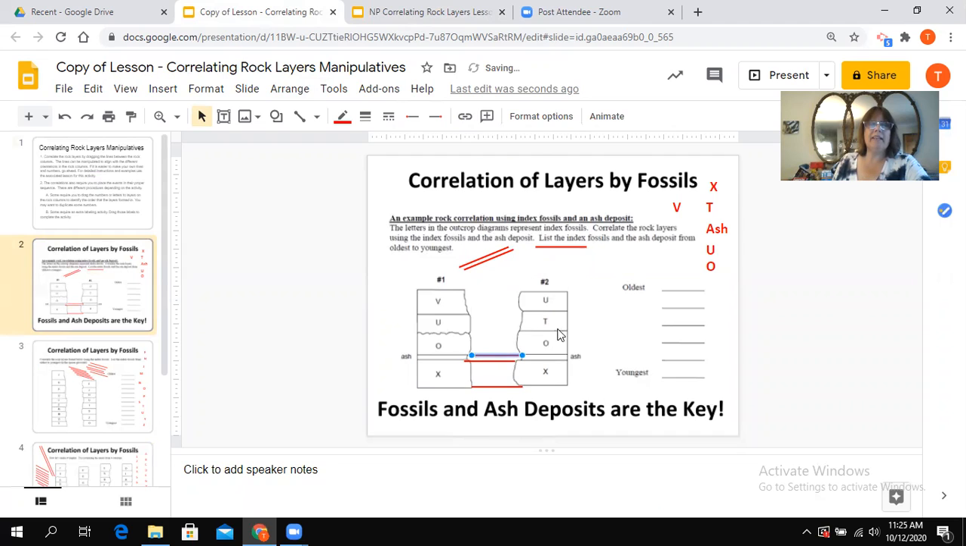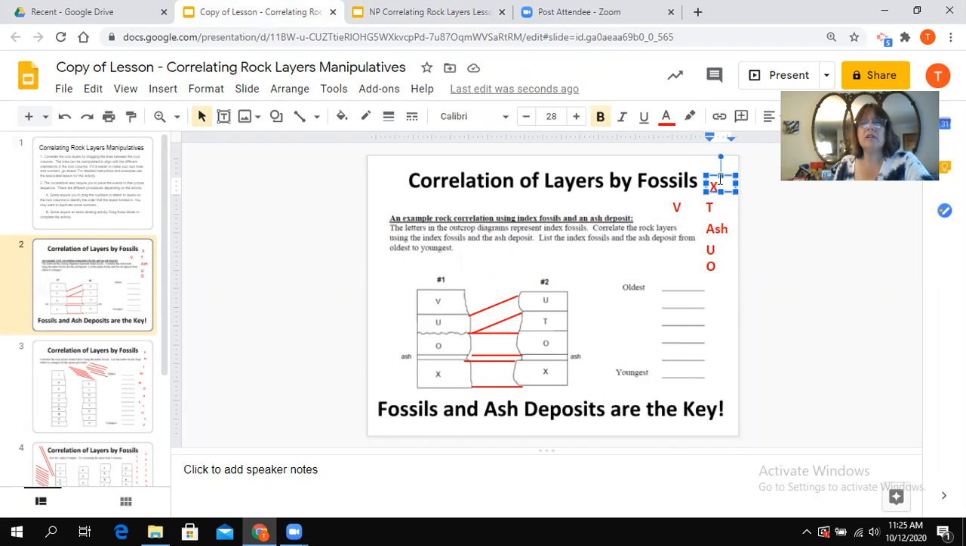And I'm going to correlate the O layer. And I'm going to correlate the U layers, like so. And then I need to place the events into their proper sequence. So X formed first, so that is the oldest. And I'm going to drag that down.